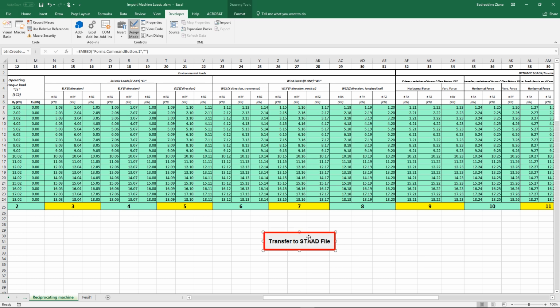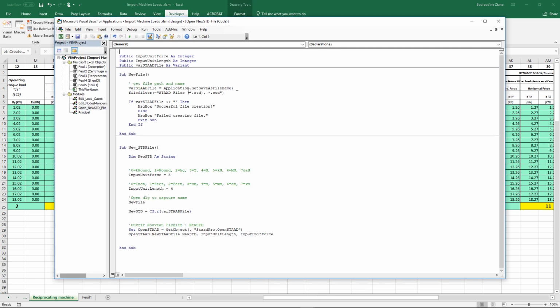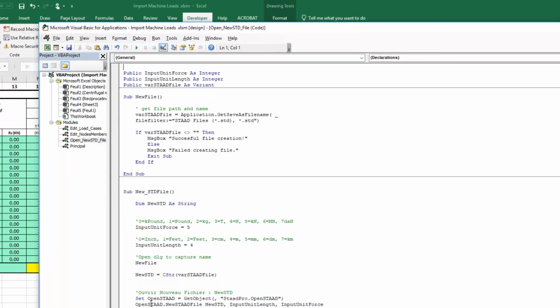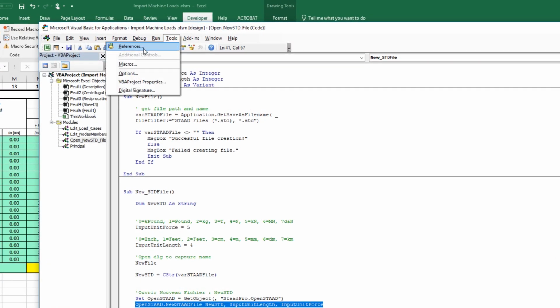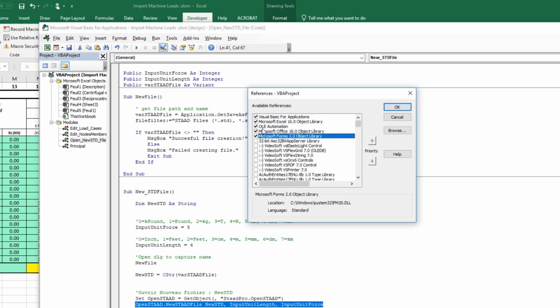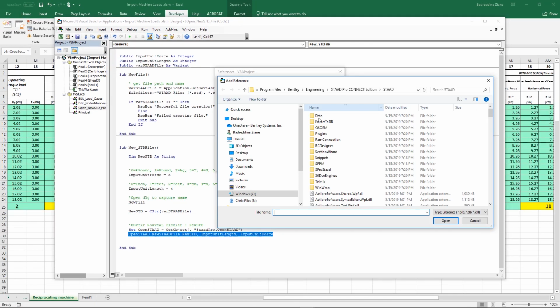The first thing to do is to reference OpenSTAAD in your spreadsheet program. Here in Microsoft Excel, you need to go to the Visual Basic for Applications Editor, choose Tools, References, and then pick in the list the OpenSTAAD DLL. If you do not see it, then you need to browse to the installation folder of STAAD.Pro and pick the STAAD.Pro DLL, and this is valid for the Connect edition of STAAD.